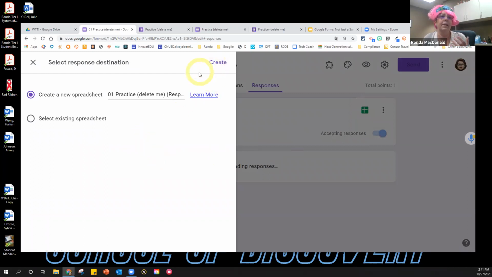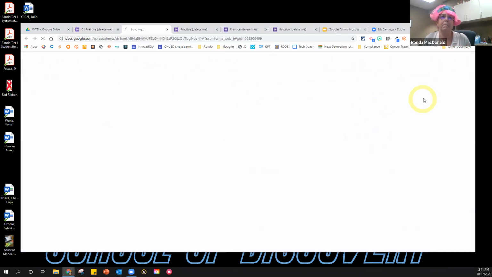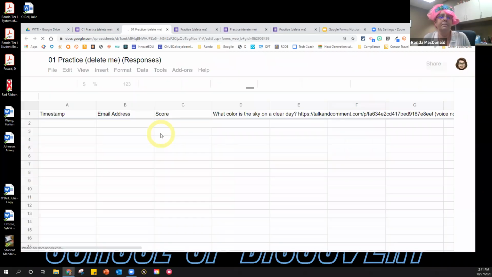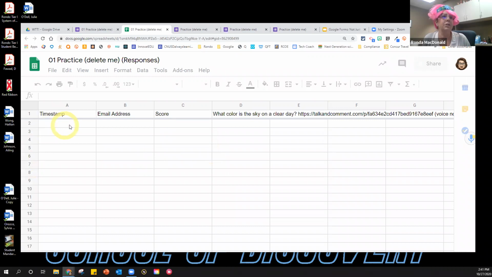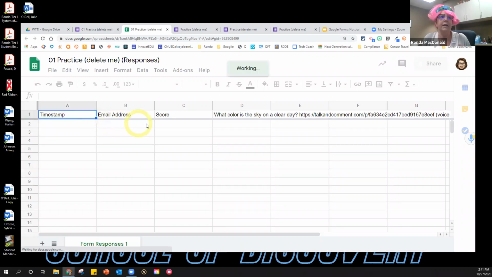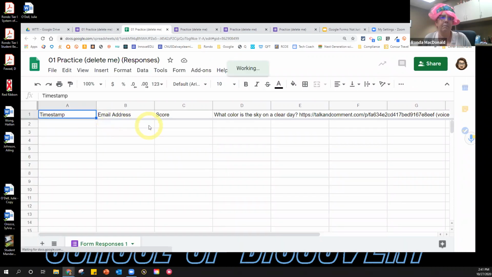So I'm going to go ahead. Usually you don't add it to an existing spreadsheet. That's usually for data collection. When you're doing something like this, you create a new one, and that's why the default setting is create a new one. So we're going to create a new spreadsheet. And then this is where it'll have the timestamp that they took it, their email address, and then I didn't put first name, last name. I've got to show you how to do that. It'll have their score. And then here's the question.